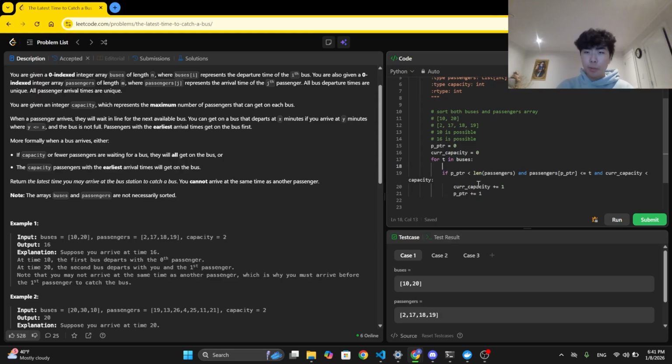So for each of these buses, we need to reset the current capacity too here, because a new bus will be empty, right? So we will have to reset the capacity here.